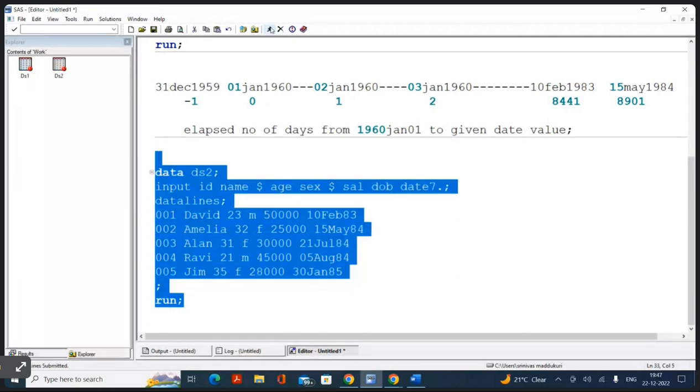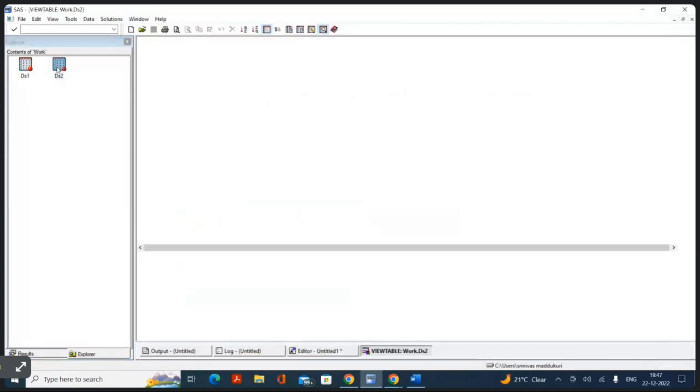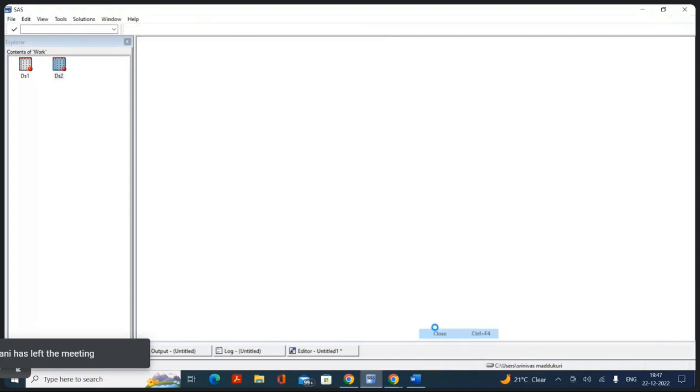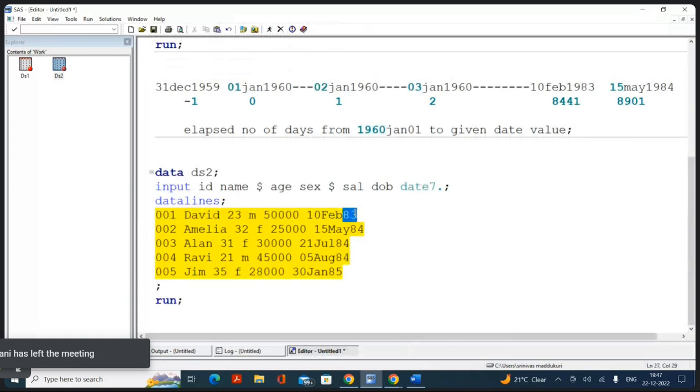Also, it will be saved as an elapsed number of days from 1960 Jan 1st to the given date value. Because if you give 83, SAS understands it is 1983. Now you'll get a question: why is it not 1883? Why is SAS thinking it is 1983? That is a different story. We'll discuss that later.